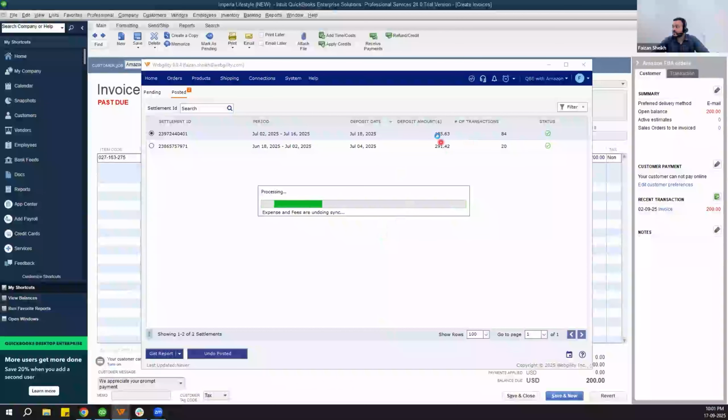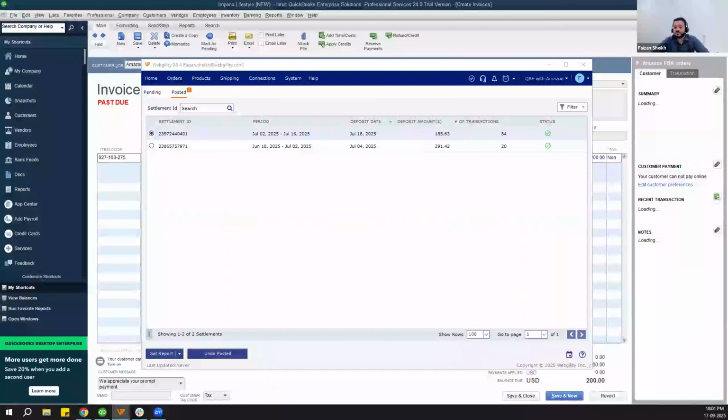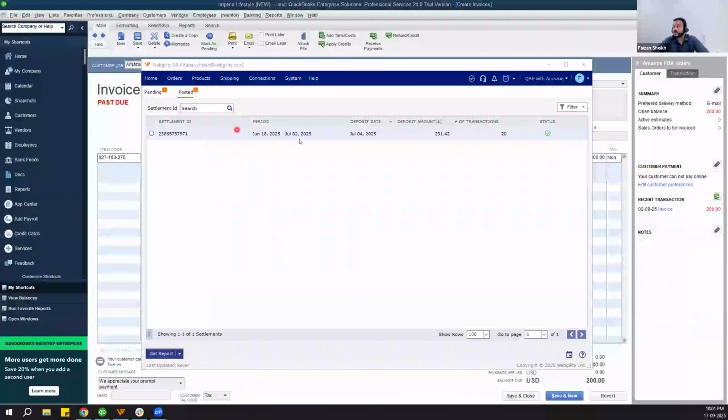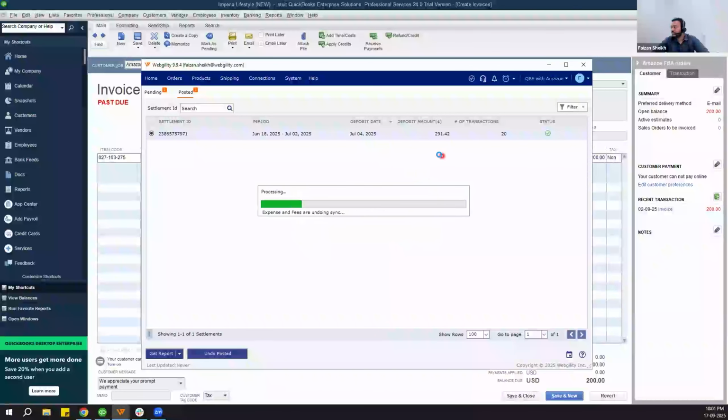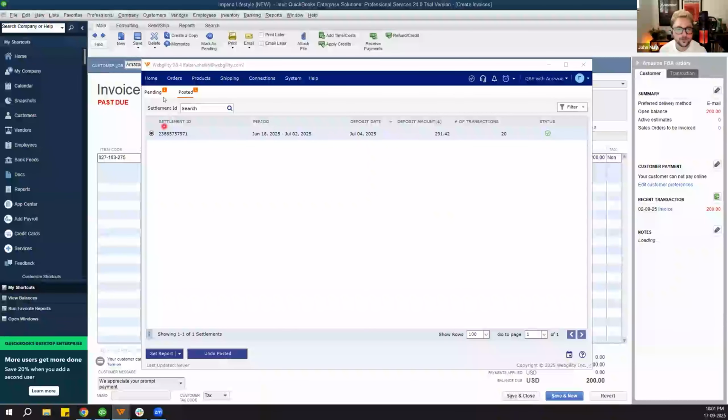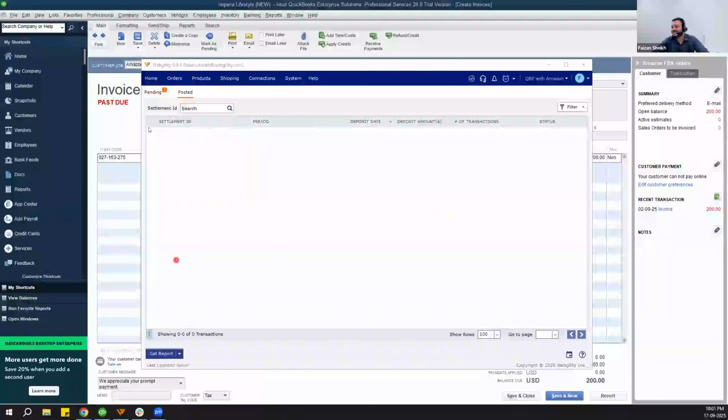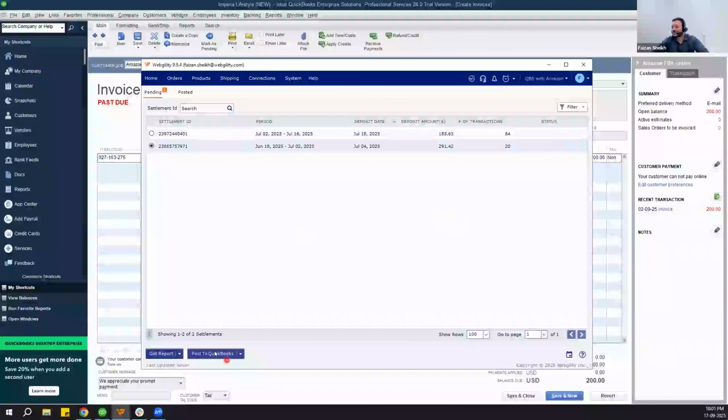So the deposit balance, you can see 185.63, it will match your clearing balance. So when you download the settlement report, we have settlement ID, duration of the settlement, deposit date, and deposit amount. Sorry, I think I accidentally unposted the different one. It's pretty quick, okay, because I have a very small number of transactions. That could be the reason. So I select and post these two settlement reports.